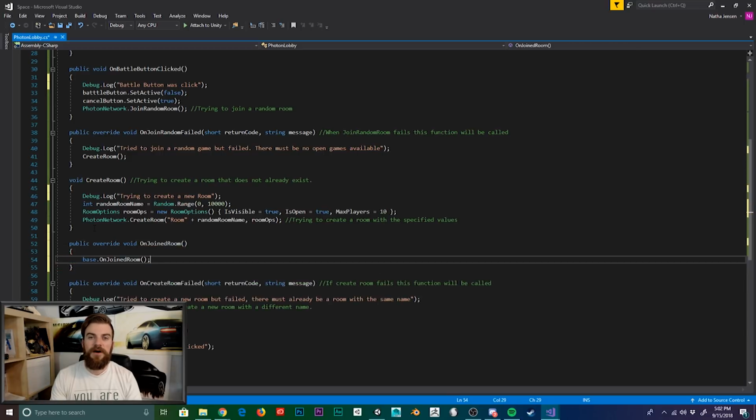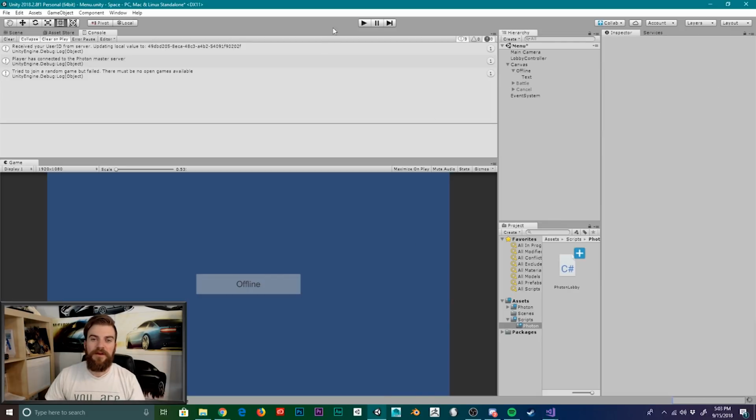Now this function will automatically be called when the player has successfully joined another room. And so let's add a debug statement in here. Now we can go ahead and save our code and go back to Unity. Once back in Unity, I'm going to play through our game again.